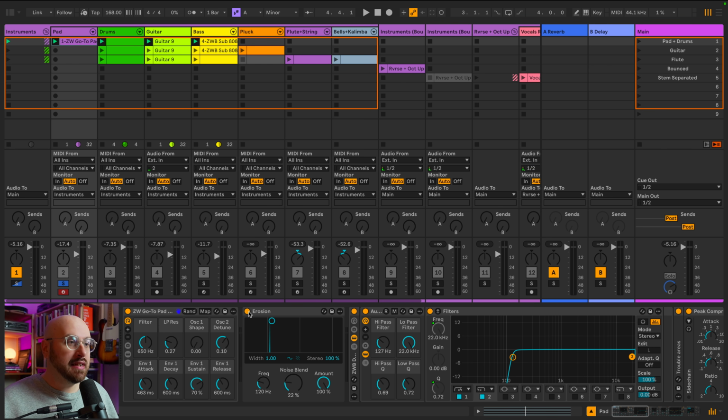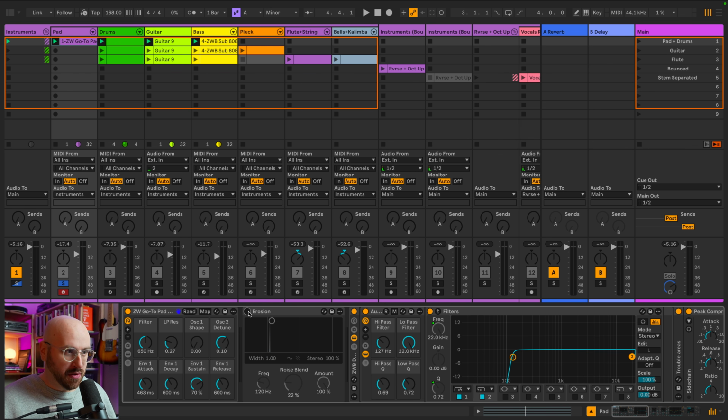So I have this pad here. Let's listen to it just without Erosion, and then notice how it jumps forward when I bring it in.